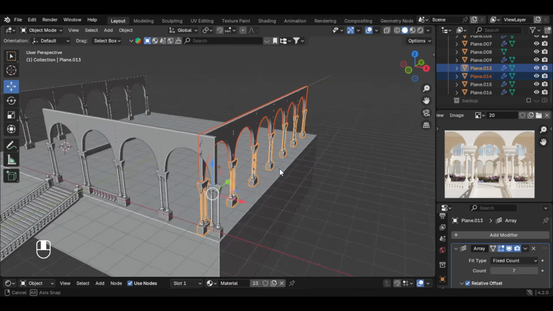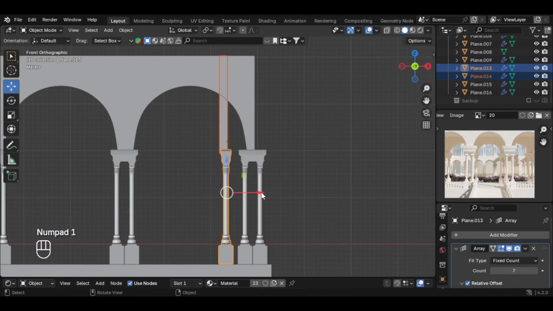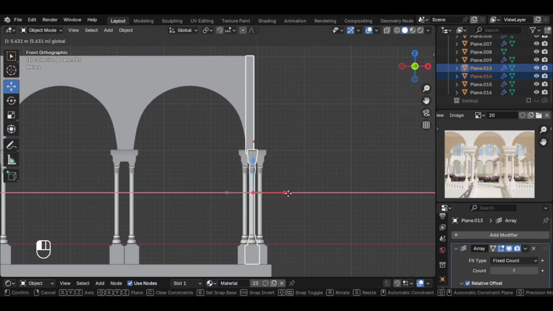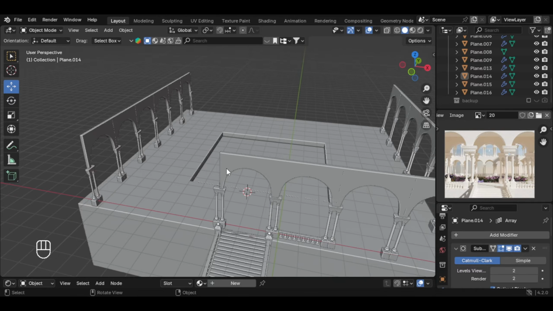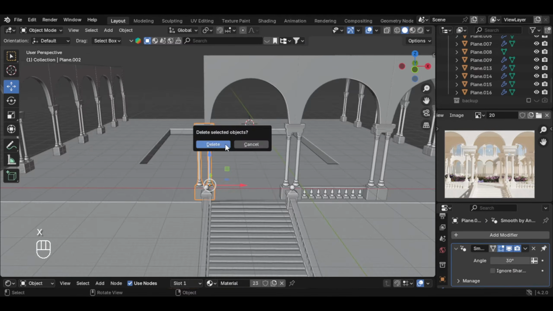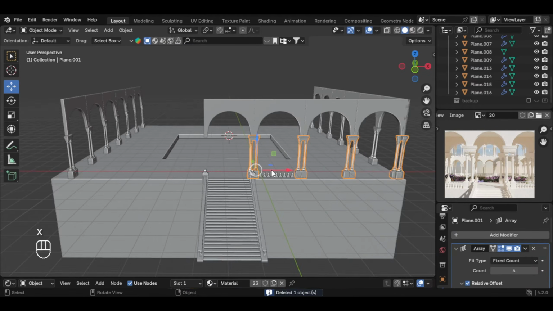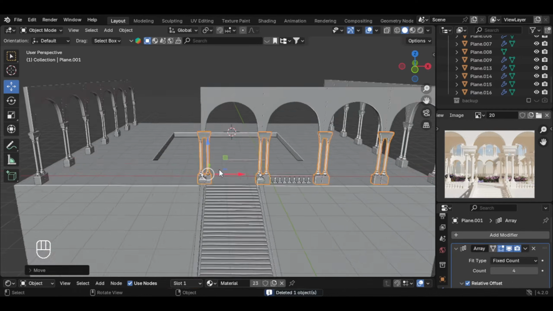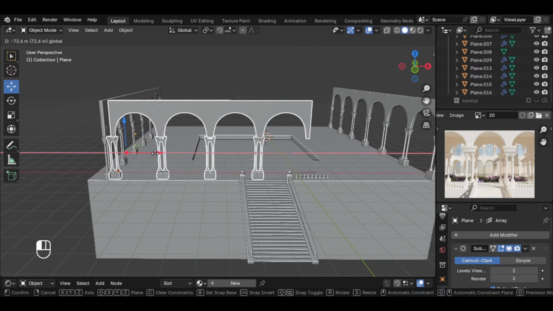And now we can move them again. So let's go to 1 and let's move it on the x-axis to match it until here. So this should be fine and we can move on. Let's select this pillar and delete it, and we can move these a bit to the other side and select them and let's move them around to here.